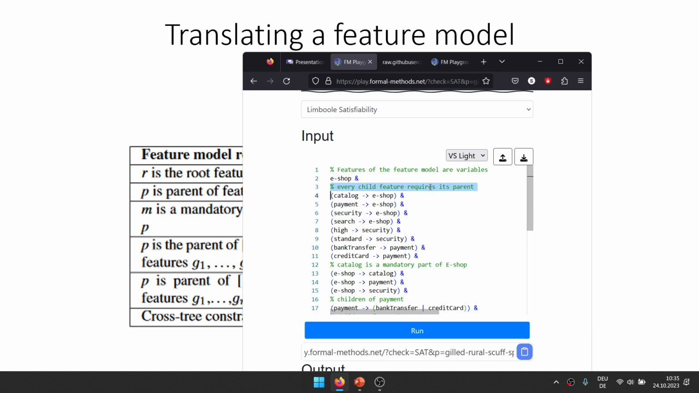So now, of course, this number of constraints basically is, for every feature that is not the root, we need one of those constraints, because the root doesn't have a parent, but every other feature has a parent. So this is like the number of features formulas that we need to include. But they're all very short, because they're just the child implies the parent.